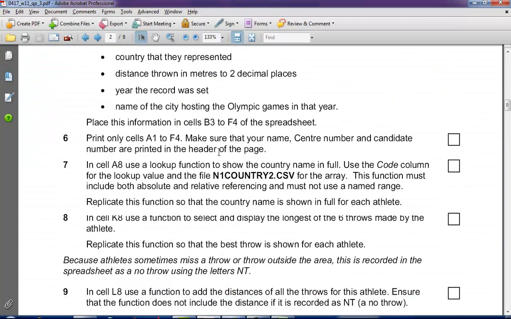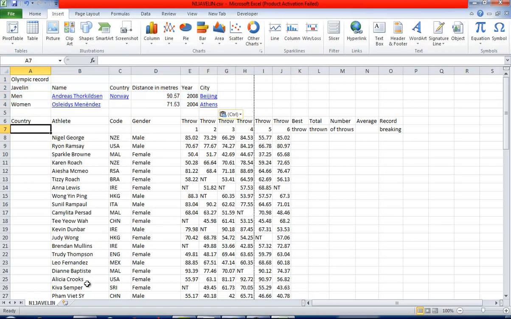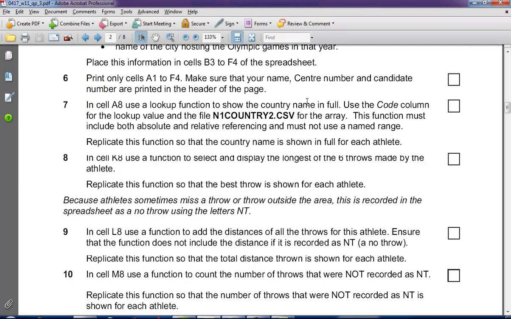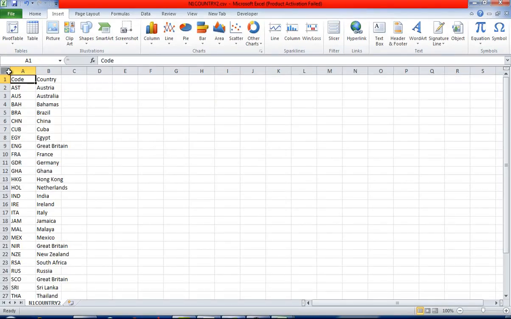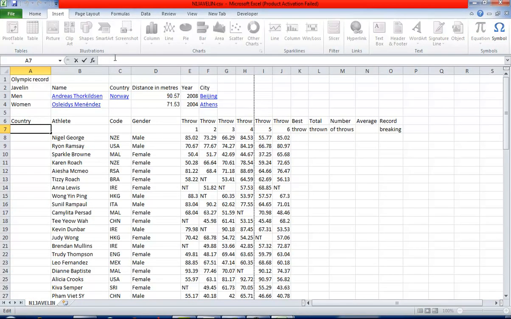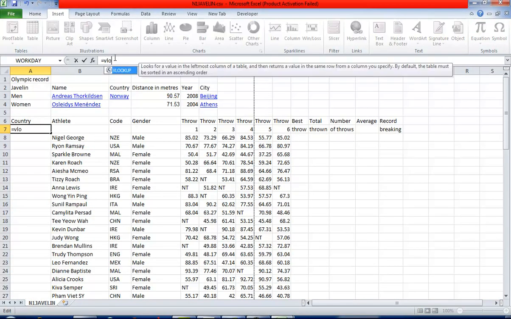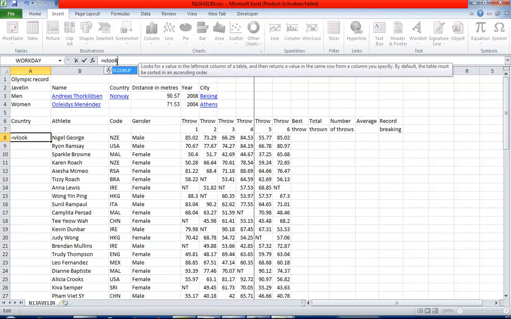Right, next. In cell A8, use a lookup function to show the country name from the file. So here we go. Obviously we have to look up the values from here. So what we do is equals to the lookup value, and I placed it in the wrong cell. It had to be over here. So equals to VLOOKUP.